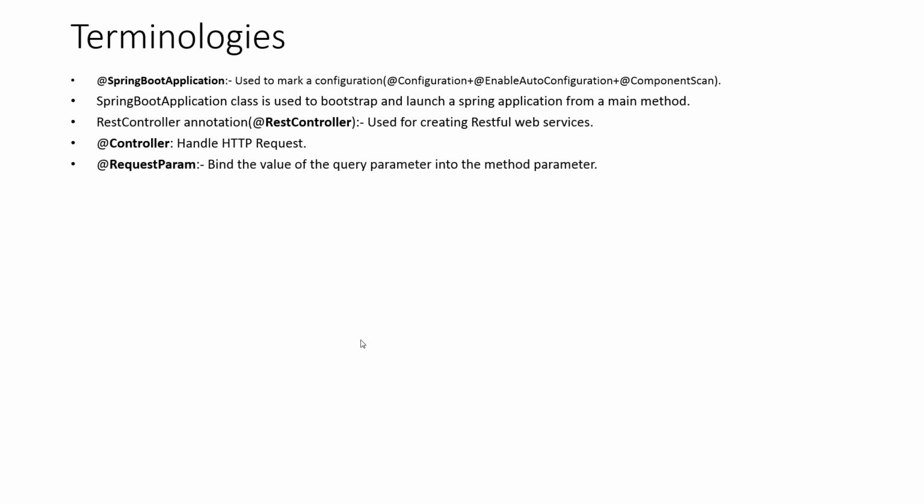The next annotation that I want us to talk about is request param. The main function of this annotation is that it binds the value of the query parameter into the method parameter. It binds the value of the query parameter into the method parameter.